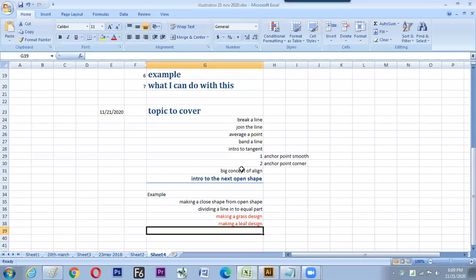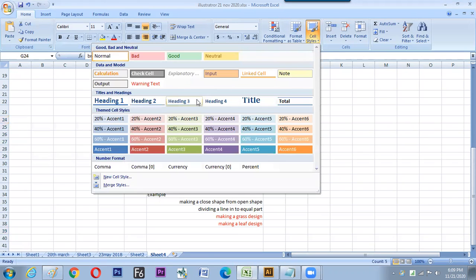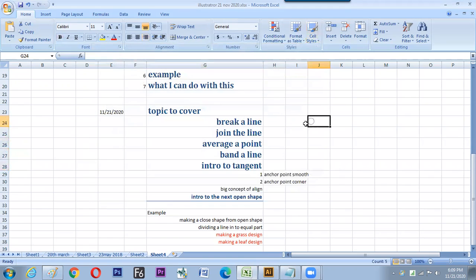Today, what are the things we'll be covering? It is there on your screen now. We'll be learning today how to break a line. I hope the screen is clear. I'm just zooming it. So how to break a line, how to join the lines, how to average the points, how to bend a line. And once the talk of bending comes, then tangent is a technical term that will come up. Then we'll learn more about the tangent and how to make it smooth and how to make it sharp, the tangent, the bends.